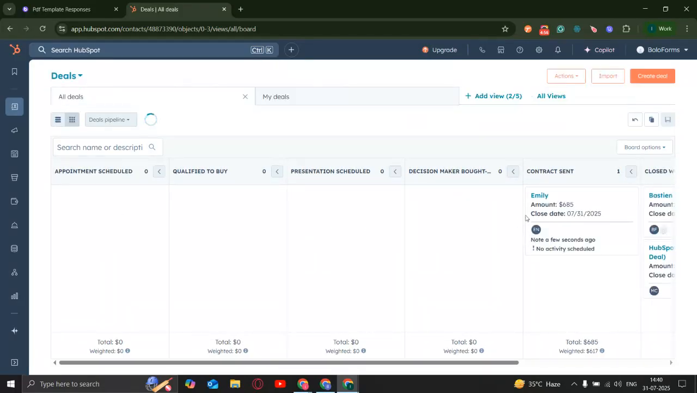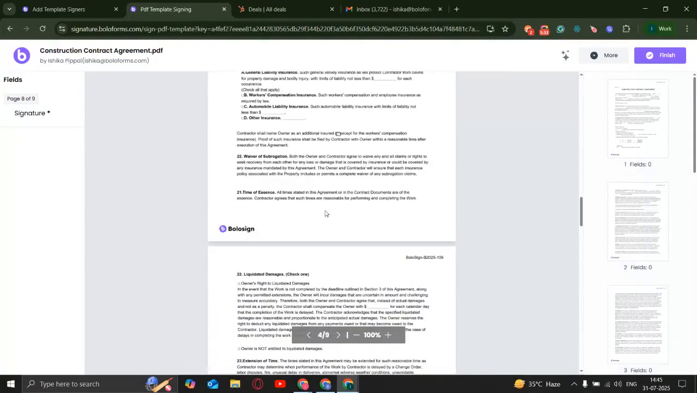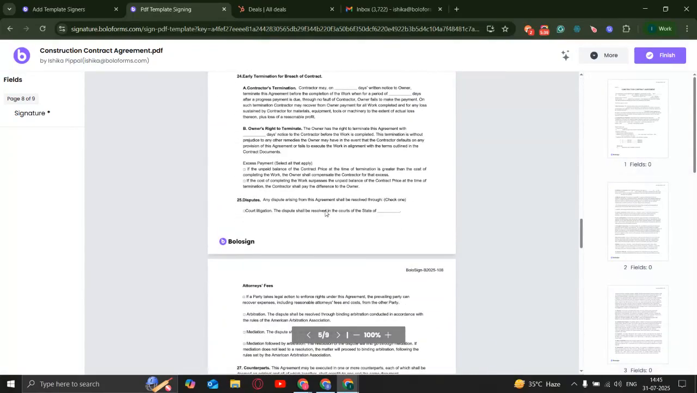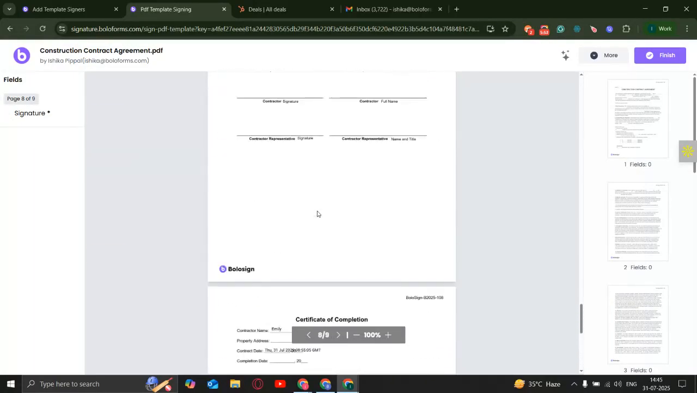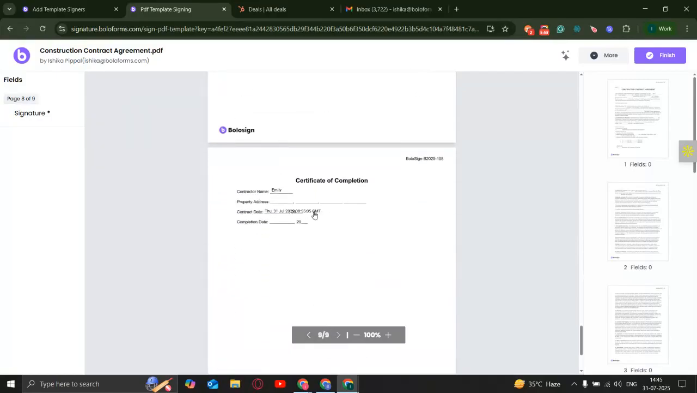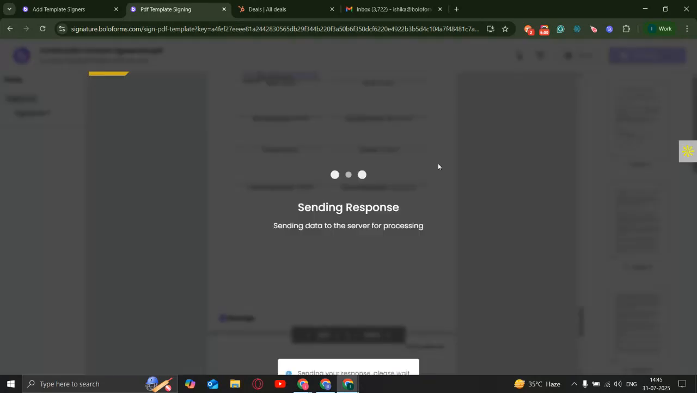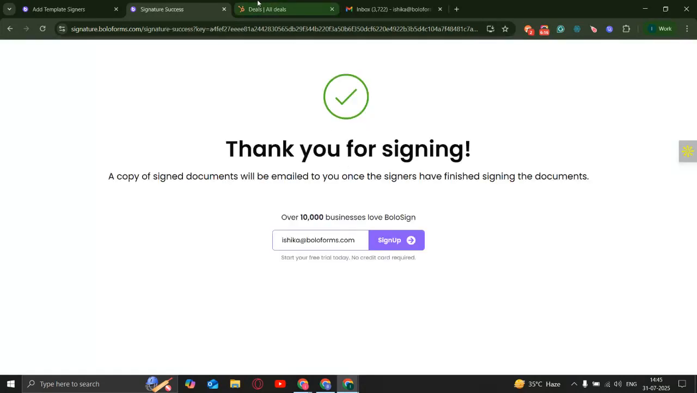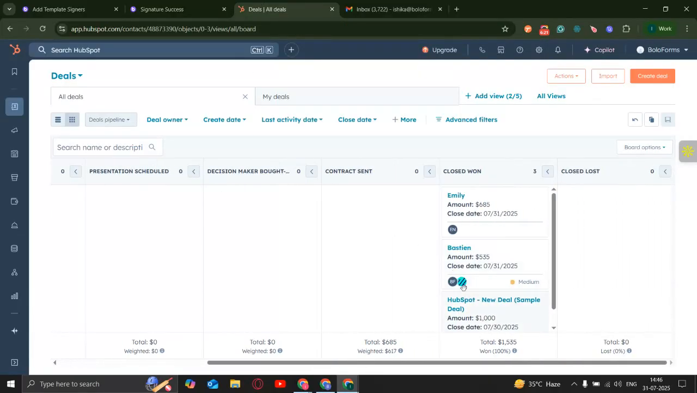The deal has shifted to contract sent from appointment scheduled. We'll add the details which were required. We'll add the signature as it was required. And here the data has been fetched already from the HubSpot. We'll click on finish. Once this is done, we will check the stage automation again. And here you can see Emily has been shifted from contract sent to closed won, which was our automation.